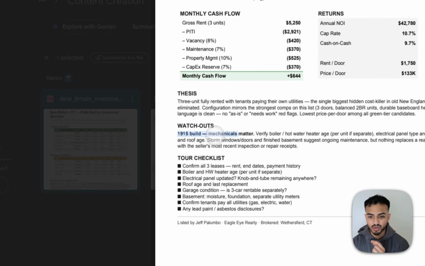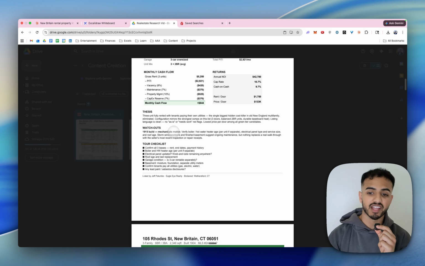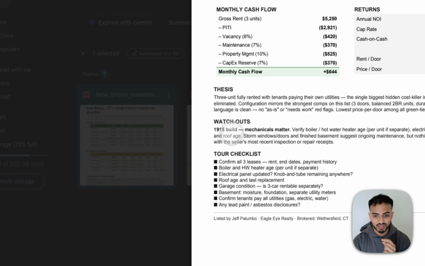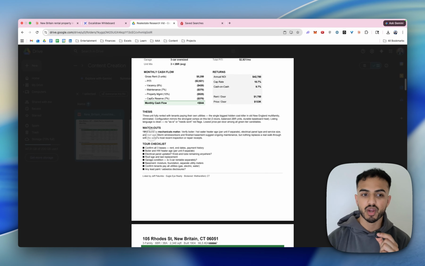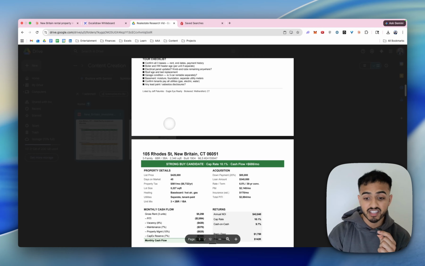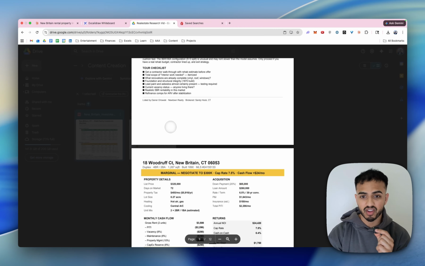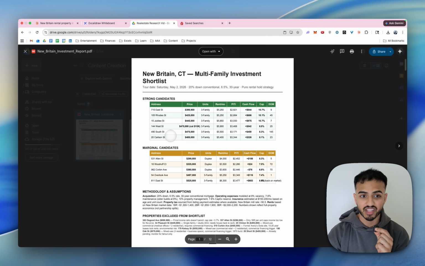It also gave little details specific to that property, because it would read the property description and be like, oh, okay, the boiler and hot water heater has been here a long time, considering it's a 1915 build. So you should definitely ask about that to the real estate agent, the listing agent, as well as tenants or whoever's selling the property. Tour checklist. So really useful information. And this just goes on and on and on. And 12 pages of really in-depth information.